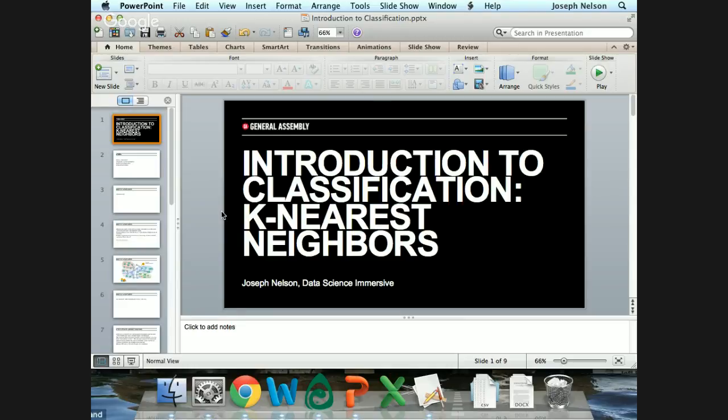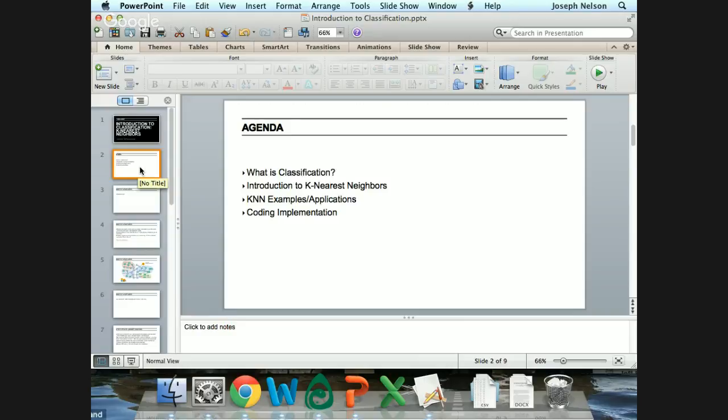Classification deals with a different type of problem. So today we'll discuss what classification is. We'll do an introduction to K-Nearest Neighbors specifically. We'll talk about one example and potentially a few other applications. For context, K-Nearest Neighbors is probably one of the top 10 most used classification models, and we'll figure out why that is. And then we'll do a coding implementation.